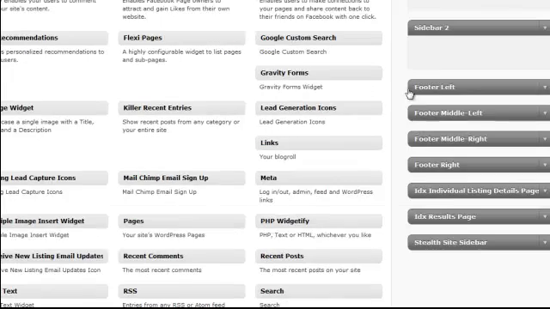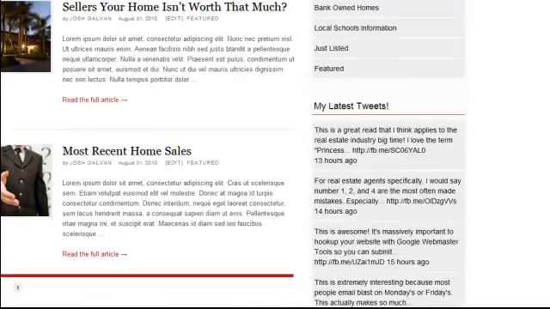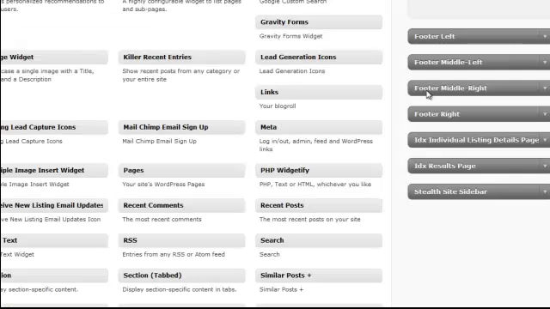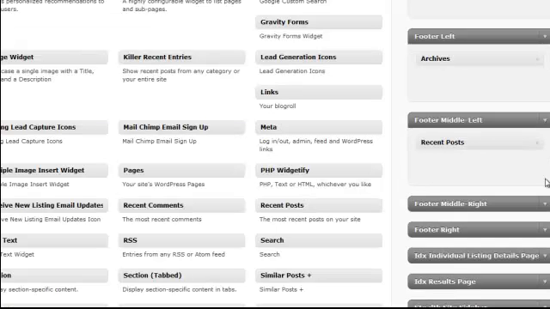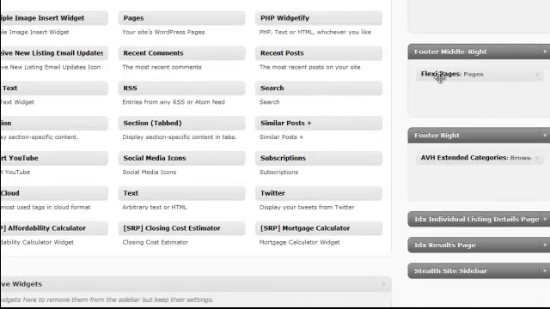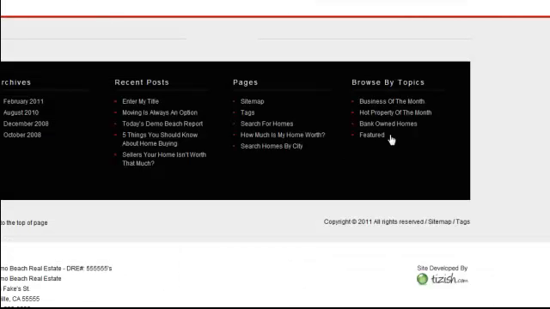Now the next ones are footer left, footer middle right, and footer right. Those refer to your footer, which is the bottom of your page. These are your widgets there. So you'll see if we open them up, notice how this is the categories. This says pages, this says recent posts and archives.